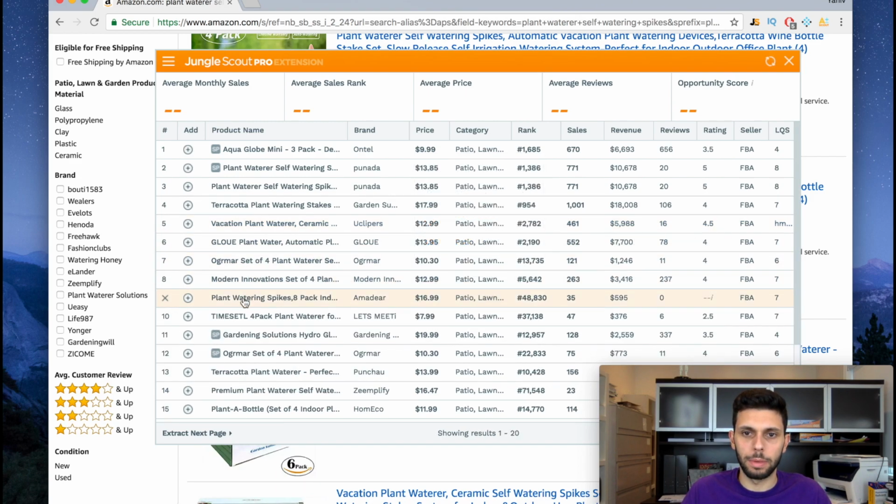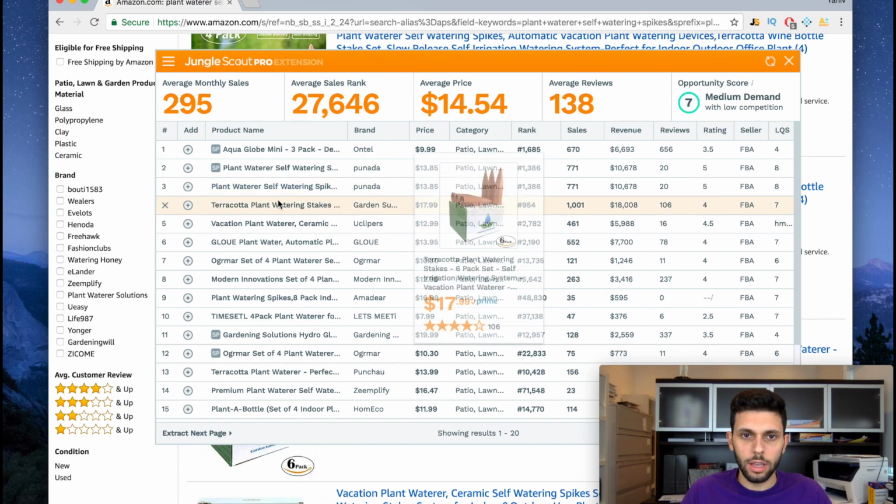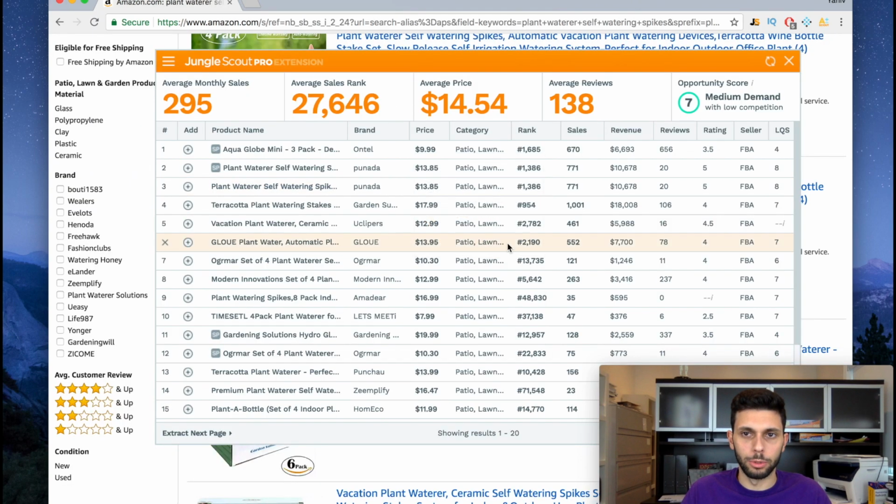There are obviously people not making a ton of money, but that's because their products aren't as good as these ones. If you were to do this, as you can see here, there are two different brands selling the exact same product, which means that you can most likely, I would say 99%, get it from China. Also, the opportunity score is a 7, which is pretty good.